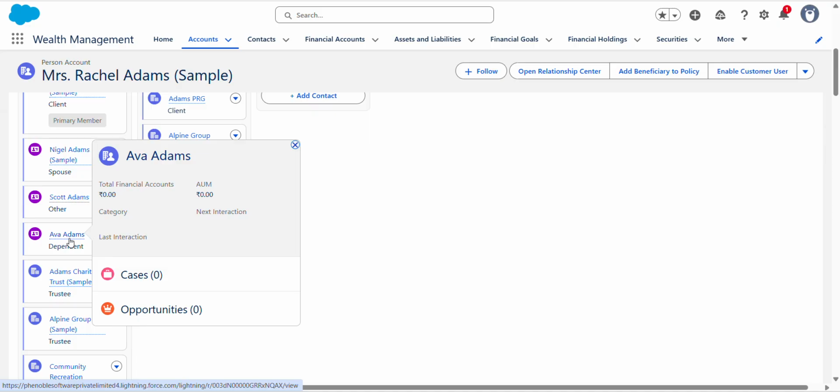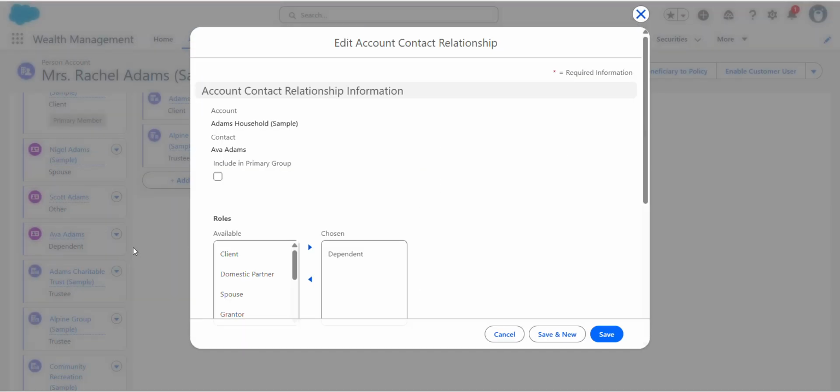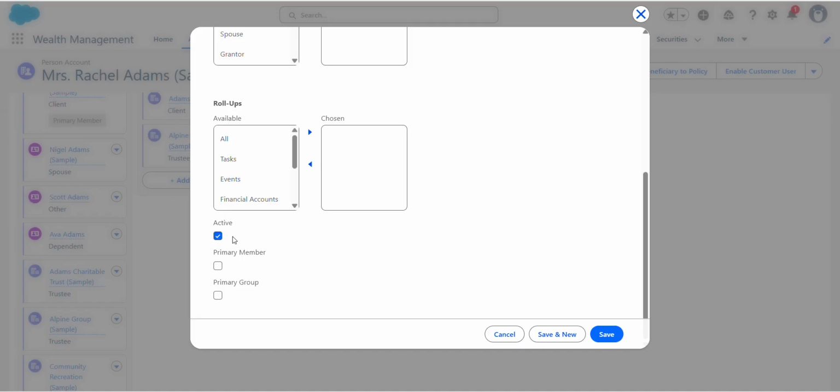So if you want to make this member the primary group, right? For that, click on the drop down and click here on edit relationship, and please make sure this active is enabled to select the primary group, right? We should activate this relationship for this member, and we should also enable the primary group to make this primary. So click on save.